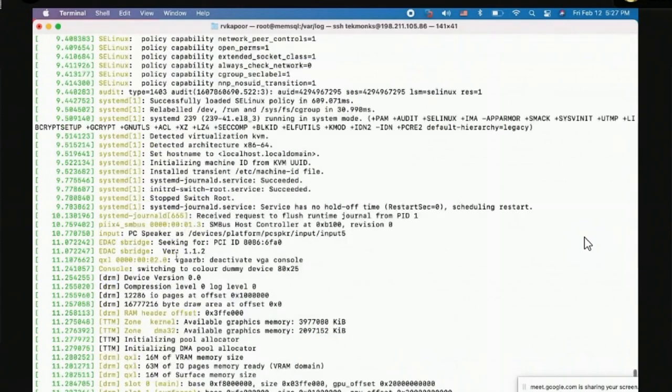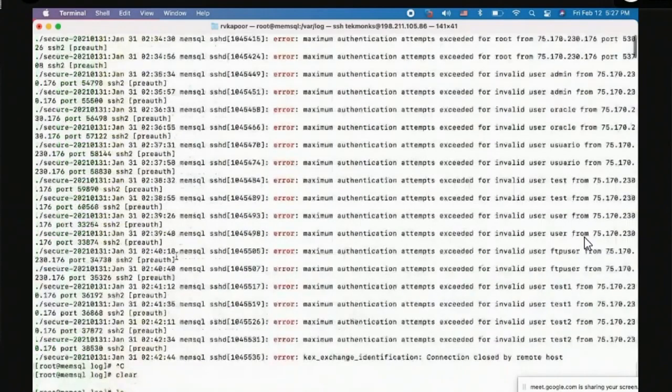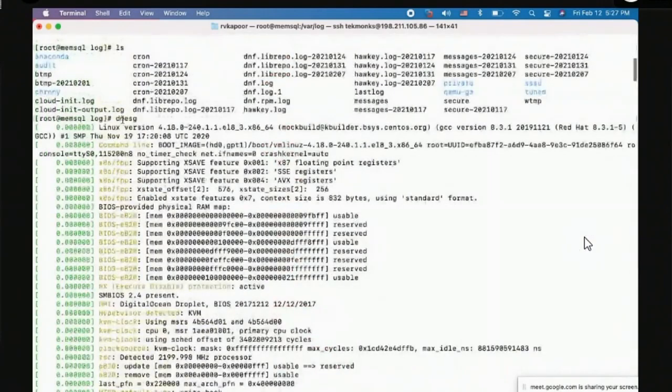Usually, this is one of my starting points. If I think that there is something wrong with my box, I will start at dmesg, just to see if the kernel is telling me that it's running out of memory or something like that. It will show up here.